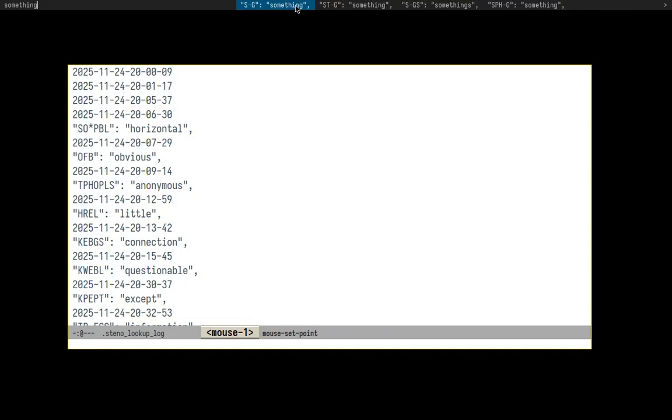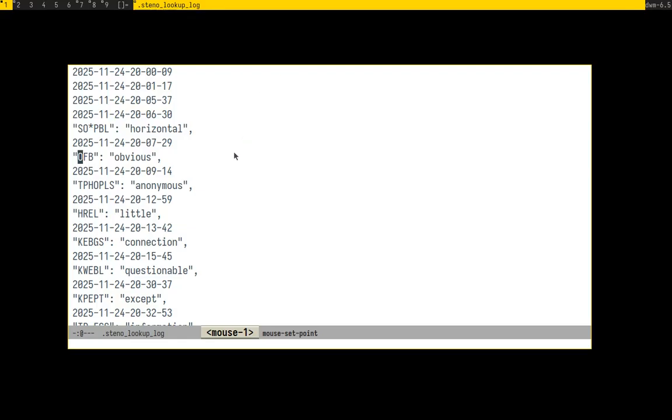So for example, you can type "something" by hitting S and G, or ST and G, or S and GS, or no, that will type "some things", and so on and so forth. So I hope you get the point. And what I thought I would do is collect all these things I look up into a file, because then I can parse this file and see what I look up the most, and then maybe write it out on a cheat sheet and whatnot.